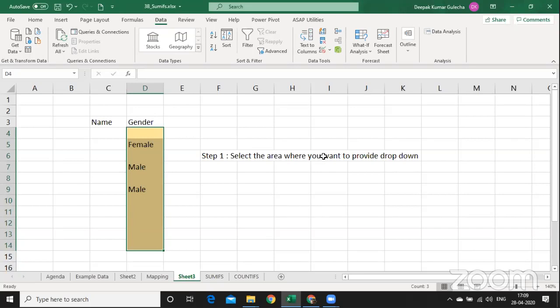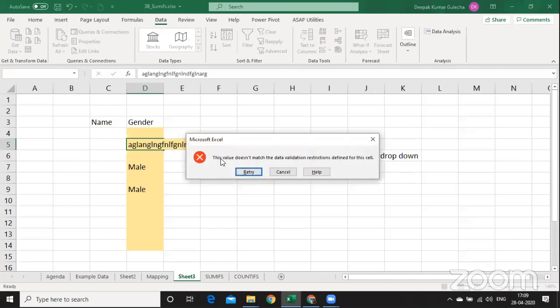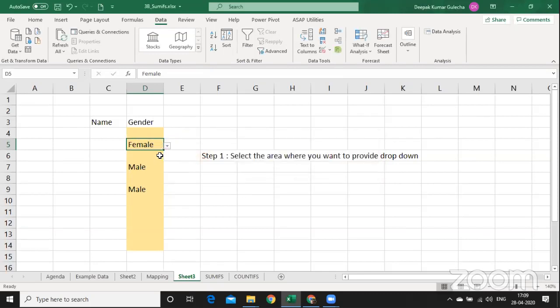Okay. Nisha, have you done? Okay. Now, if I type something, it is giving an error. It says this value does not match with data validation restriction defined for the cell. Now, I need to give a validation.